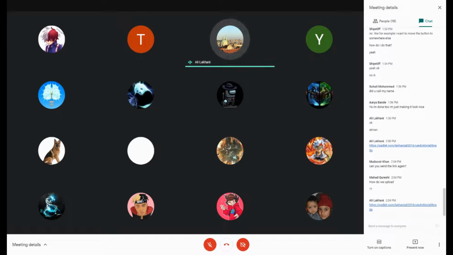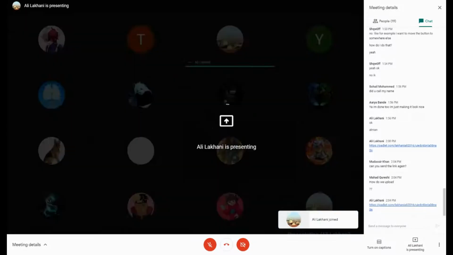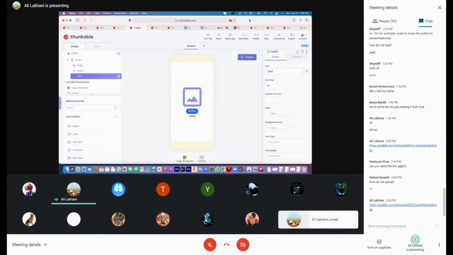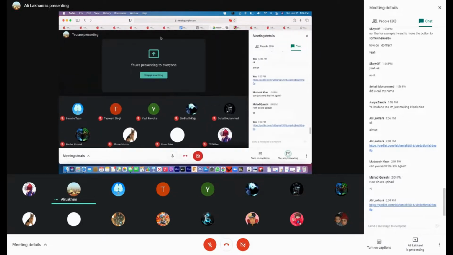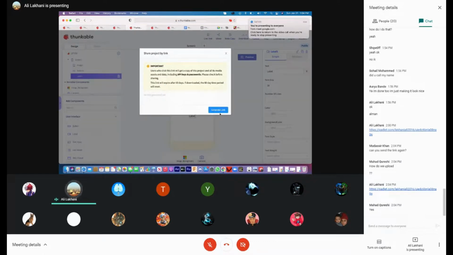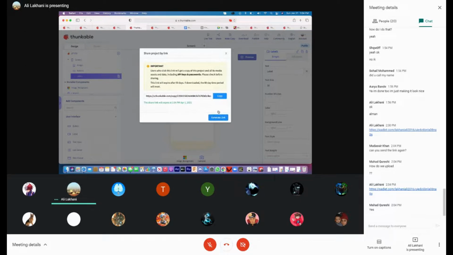Okay, I'll share again how to upload. So you're gonna go to your project. So I have this project over here, and then do you see this button over here that says share? Yes. Okay. So you're gonna click on share, then you click on generate link over here. Then you're gonna just click copy.